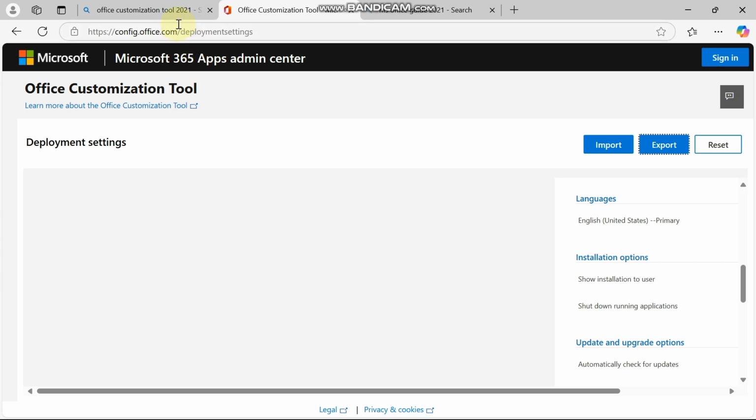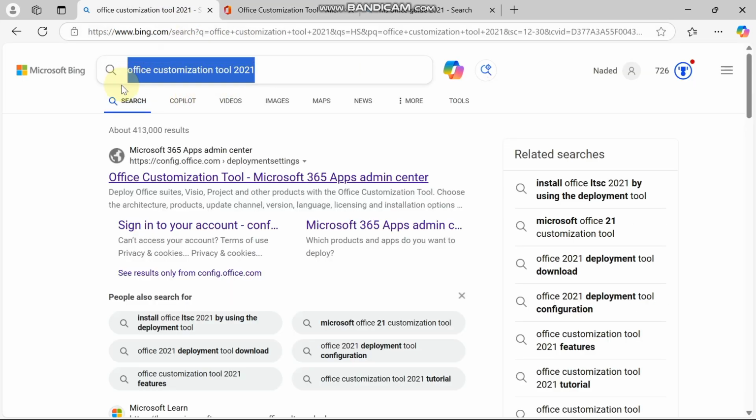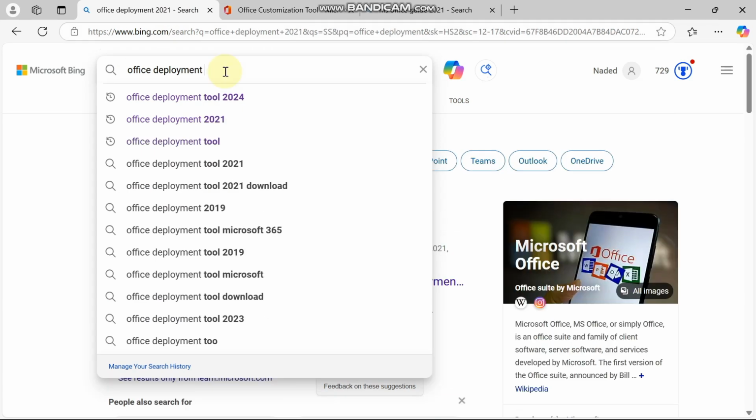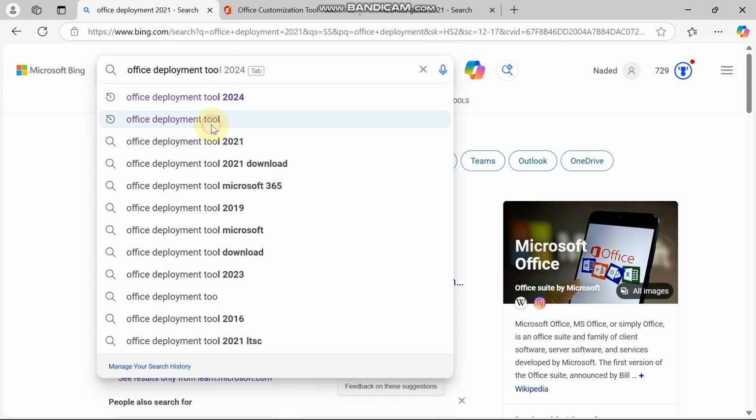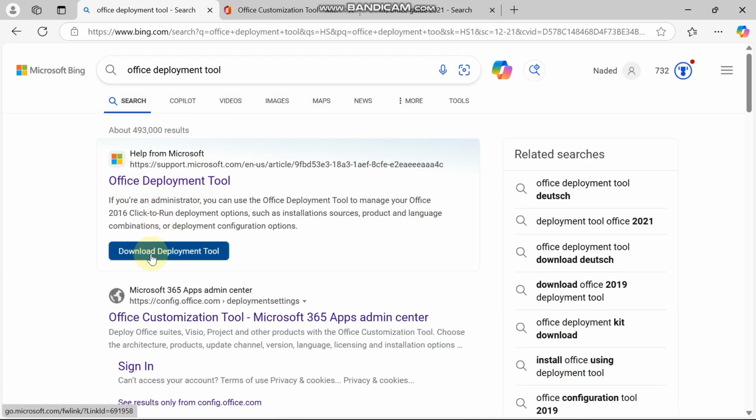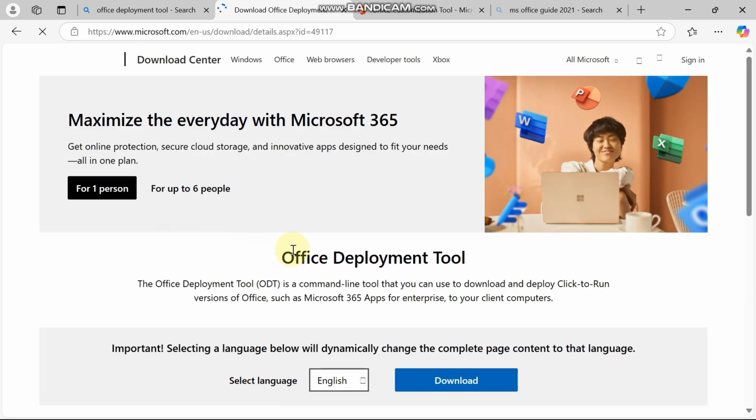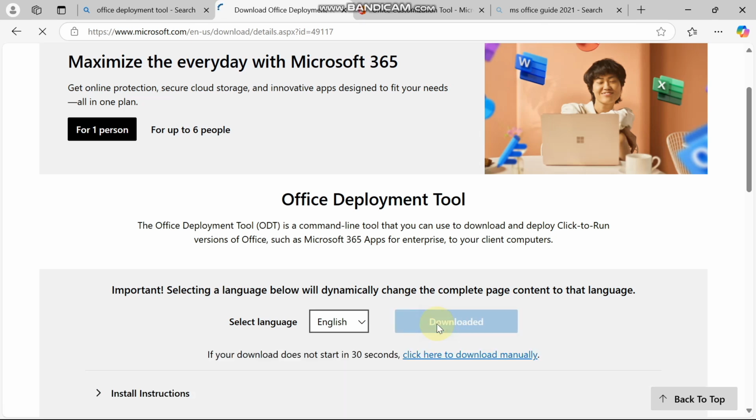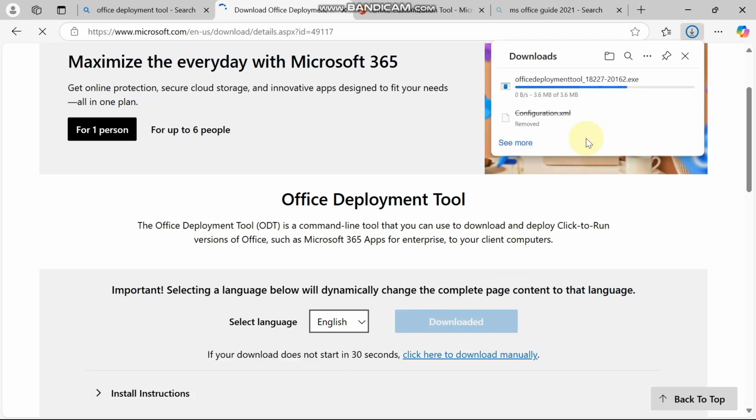Now this time find Office Deployment Tool. Alright, Office Deployment Tool. Here is the one. Okay, Office Deployment Tool, download deployment tool. Click on that. Alright, when you are taken to this download center, you can now click on download. Okay, it should download. You will see from this side.